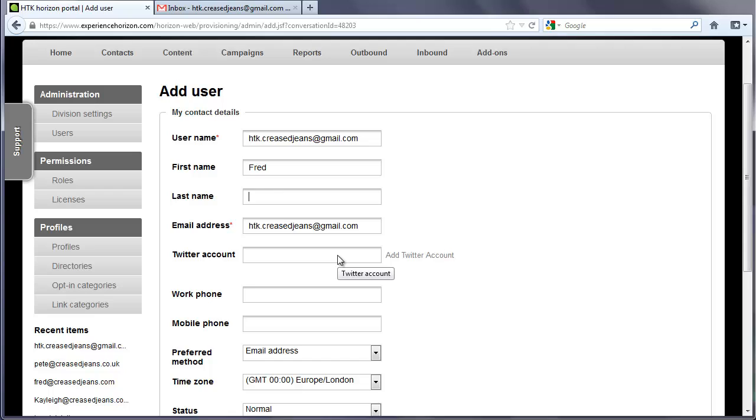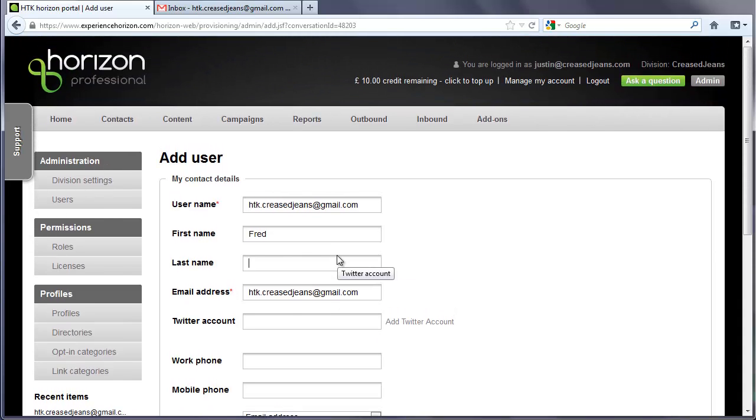So the next thing I can do is add a Twitter account for them, which gives Horizon permission to publish tweets to that Twitter account. You can either do this for your new user here, or later on, once they've logged in, if they click on Manage My Account, they can add their own Twitter account then.